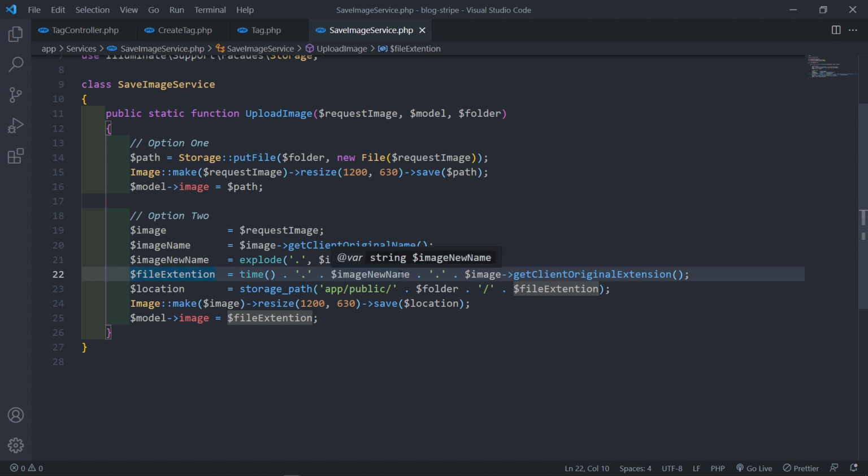And then we add an image name, the one that we got right there. Then we concatenate a full stop again or a period. And then we're going to get the client's original extension. So that means if it was a PNG, we get the PNG. If it was a JPEG or whatever the case may be, we concatenate that to the time, image, and the periods in between. All right. And then we're going to save it in a location.